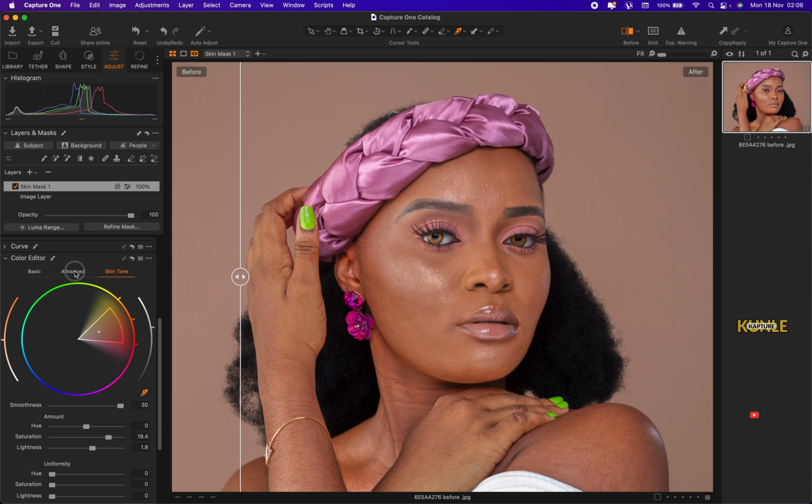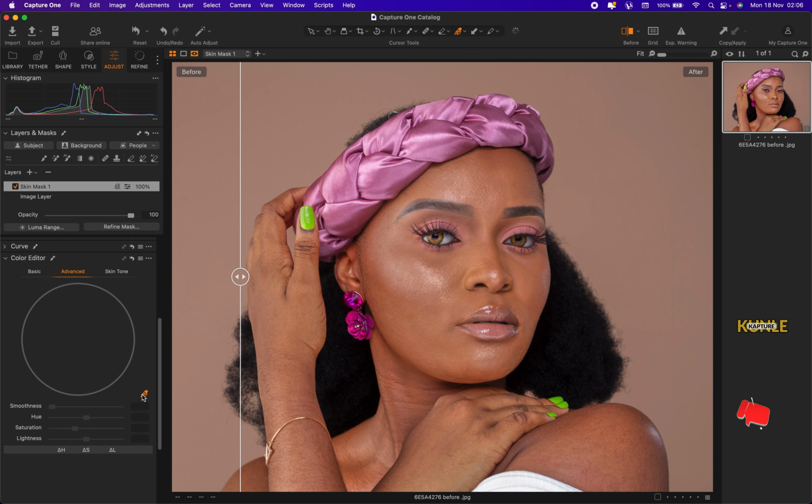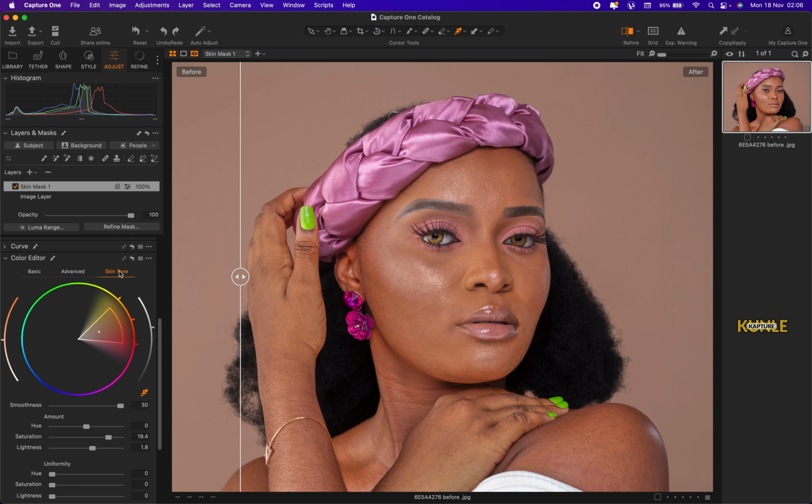Now before doing this skin tone, you can actually do advanced. Let's try advanced too and see. Let me pick a color here. All right, so let me increase the saturation. That's too much, so let me reduce it. Advanced actually does the job for you automatically, so you don't have to adjust much there. But on this particular skin tone, you have to adjust depending on how you want the skin to pop and be rich, and I think I'm good like this.